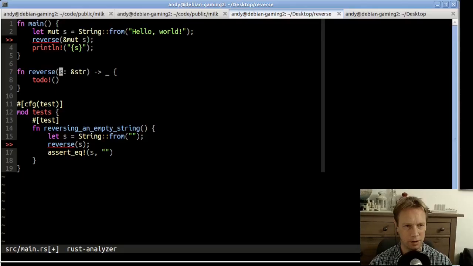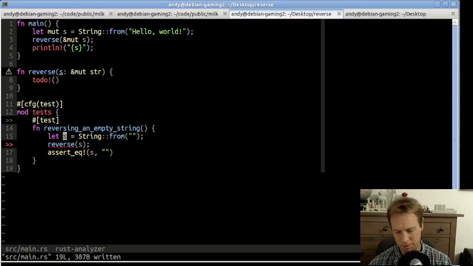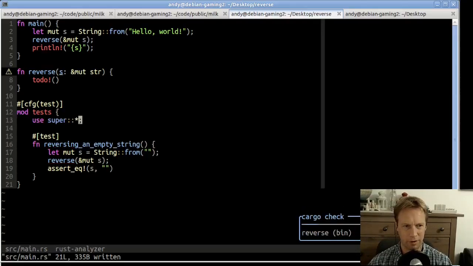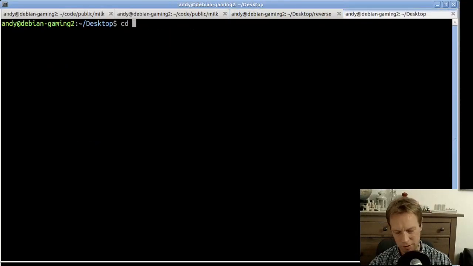Like so. So it's going to take in... well, I think it's going to take an immutable reference to... well, can we take an immutable reference to a str? I guess we can. And it's going to return nothing at all. And here we need this to be mutable too. And we need to import it. I normally just bring in everything from the parent module when I'm writing a test. So let's run our tests.